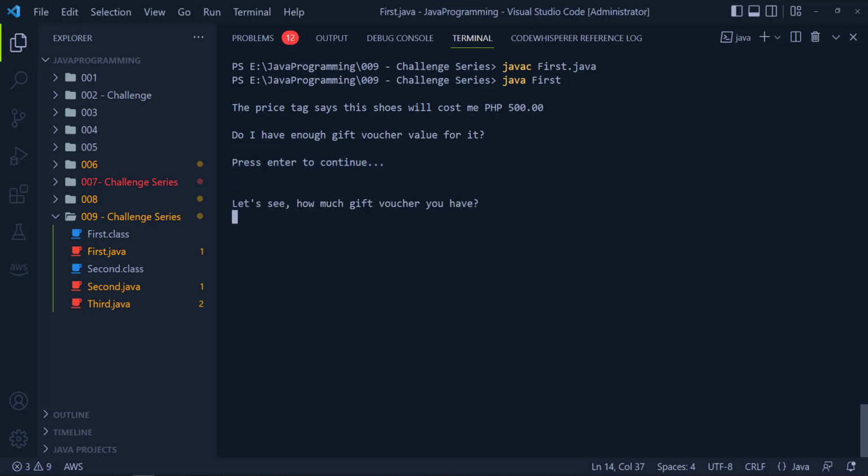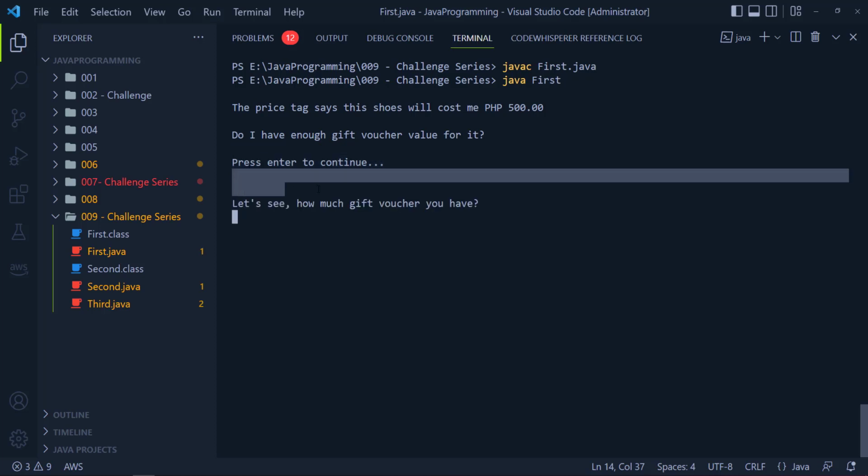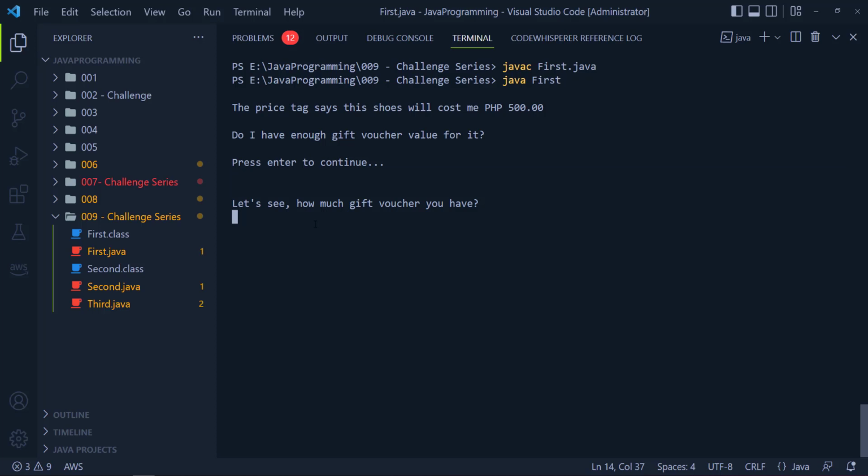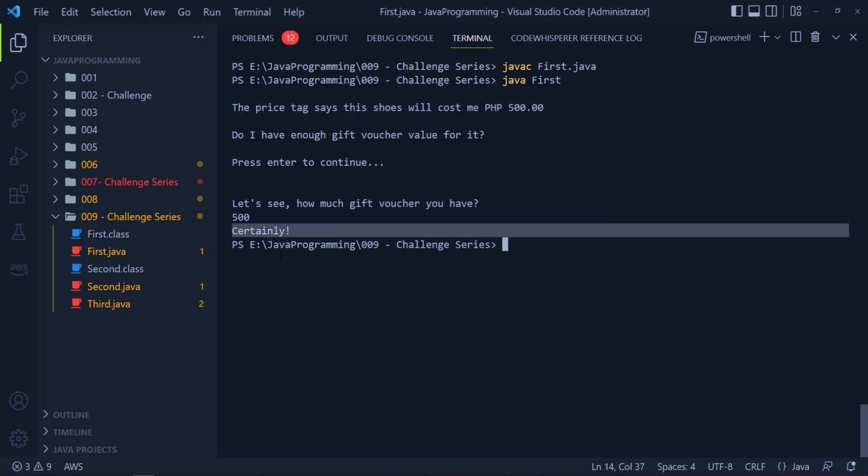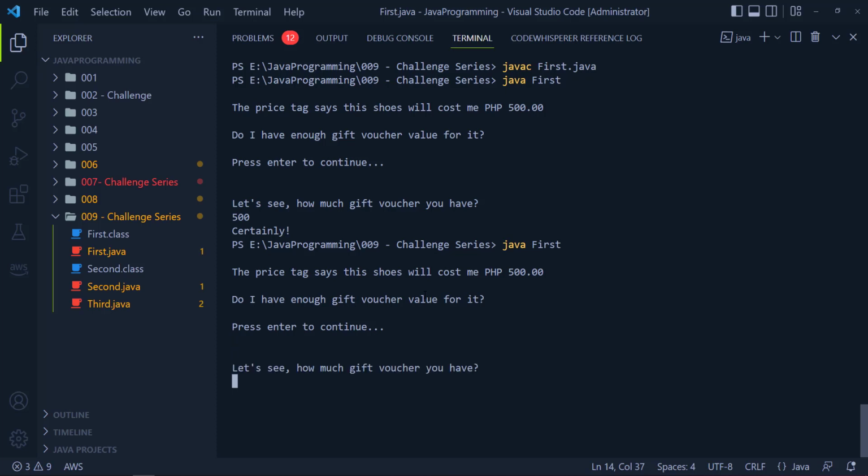Notice, after executing enter, meron akong dalawang blank line dito. And may tanong, let's see, how much gift voucher you have, okay? So, una, input ko muna 500. So, kapag 500, dahil 500 lang naman yung cost ng sapatos, it will say, certainly, in exclamation point, all, naka-capital yung first character, okay? Let me run ulit.